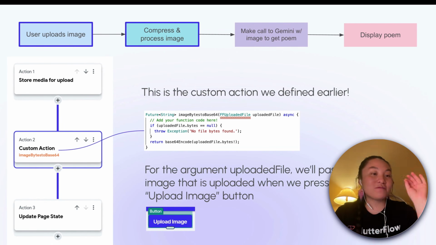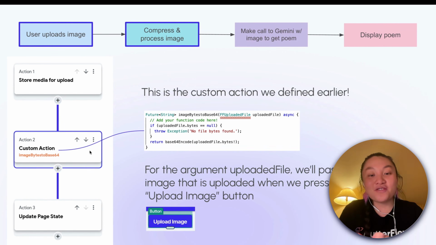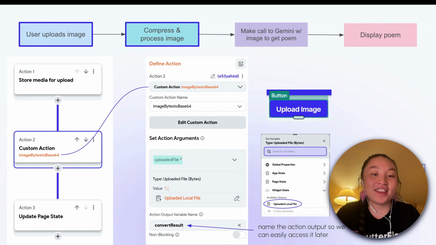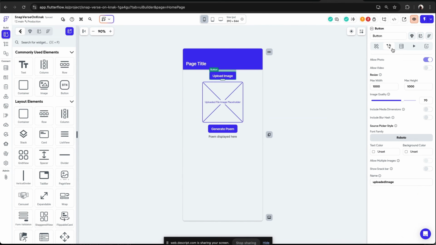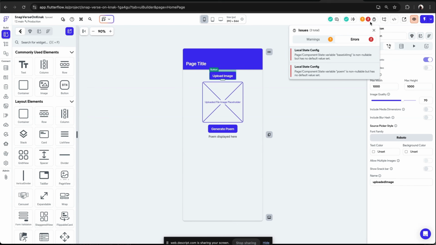So to look into that closer, our custom action, we already defined it. So all we have to do is connect it. And then, so yeah, how do we do that? We are going to access our uploaded local file, which came from our button. So let's go into our editor and see what that looks like. So I'm clicking on this button here. Right now, we have 2 errors.